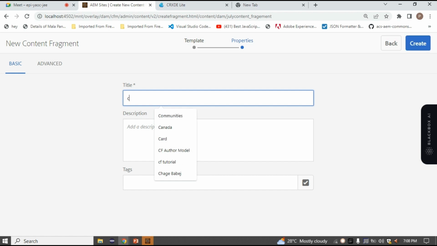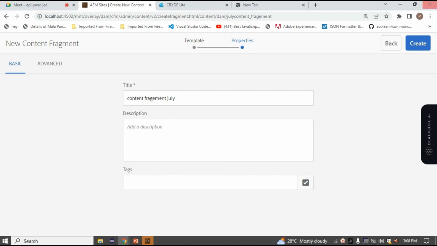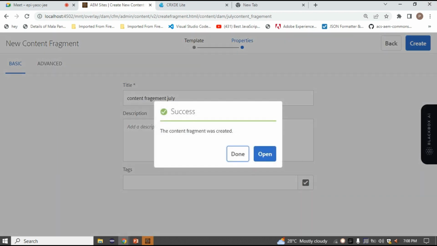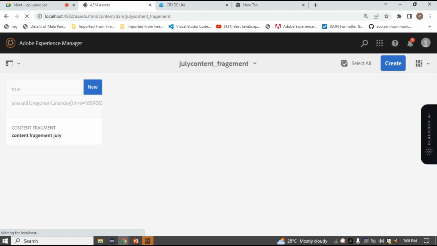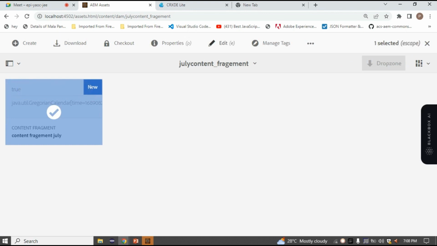Okay, so content fragment July. Save the change, create it and just done. So our content fragment has been created. See, now you can just simply open this content fragment.